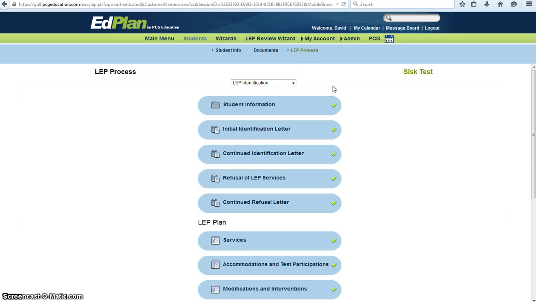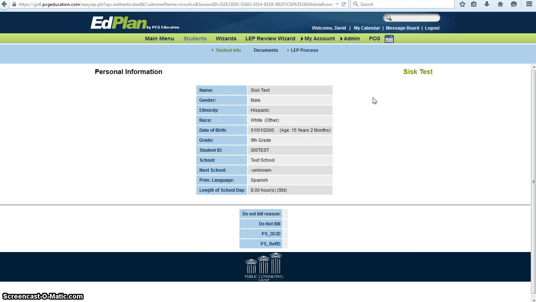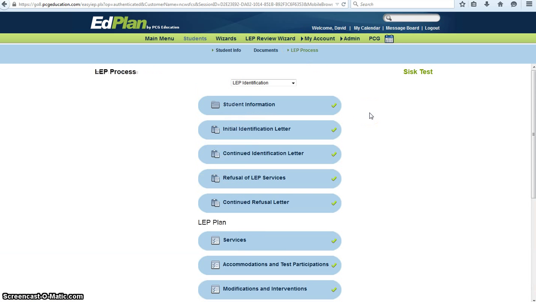And let me see, let's go back, personal information of this child. Okay, there we go, I'm sorry. So you have to go back to student info, drop down to personal, pull that child's information. This is a 9th grade child, so now I know what grade level that child is in.